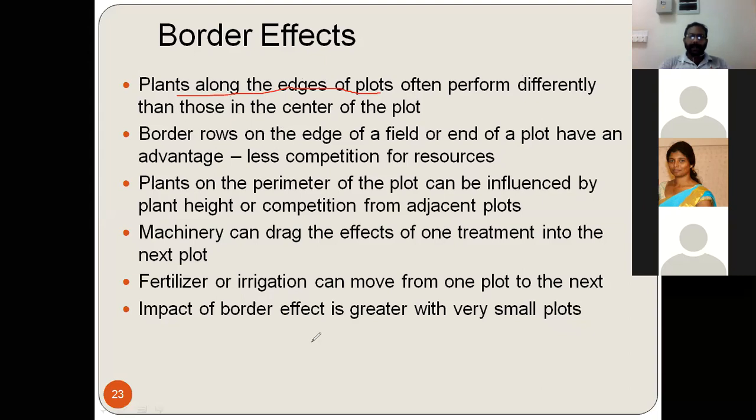Not only that, sometimes, let's say we have trees in this field. I have a field, and big trees are there closer to the field. Now, what will happen if there's a shade? These border plants will be affected. So that we should avoid. Border plants, or the plants on the edge, have to be ignored.